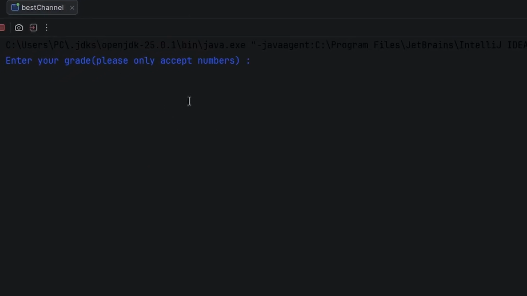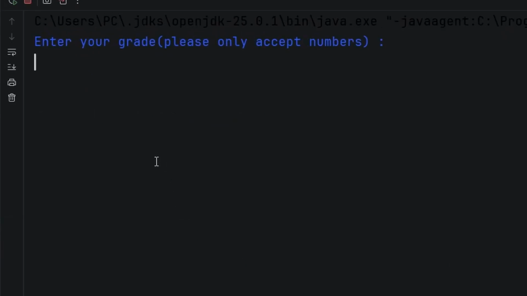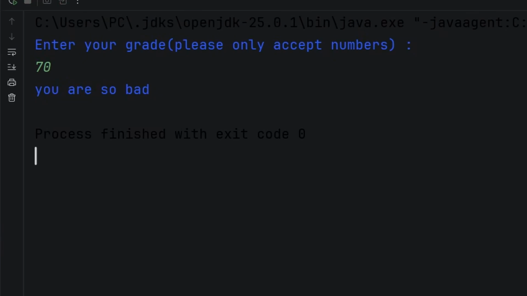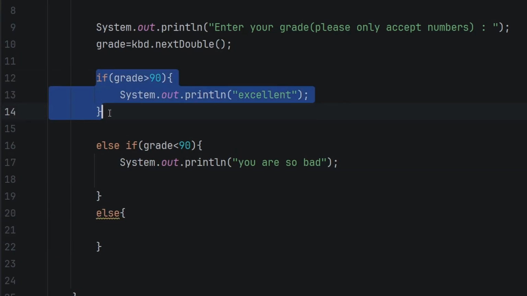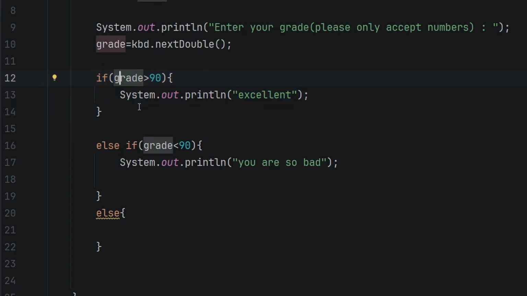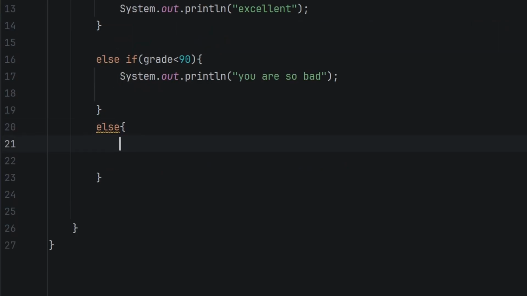We check the program and write, for example, 99. Excellent. Again, we write 70. You are so bad. It's still poor. We need a professional program. I will teach you another statement, else. If the if statement is not verified and the else if is not verified, the else code will be run.